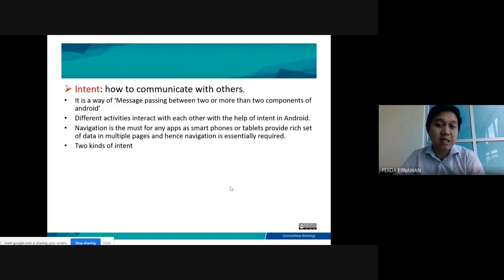Usually it can be called navigation. In order to navigate from one activity to another activity, we need the intent. Navigation is a must for any smartphone application, especially if you have multiple pages, so navigation is essentially required.